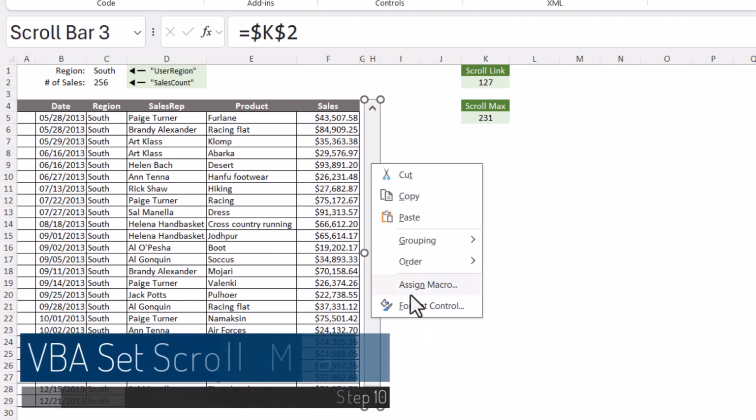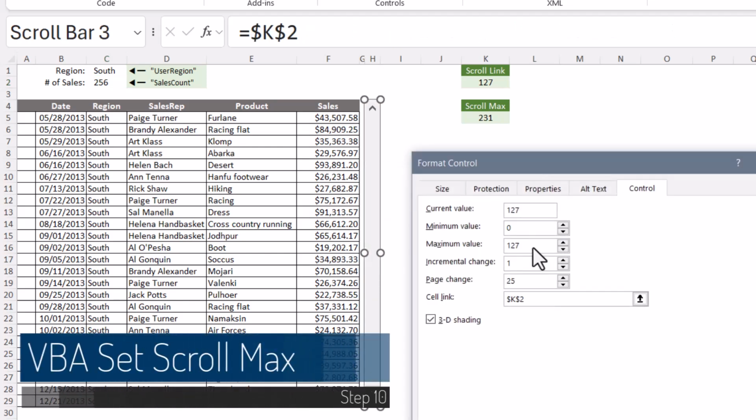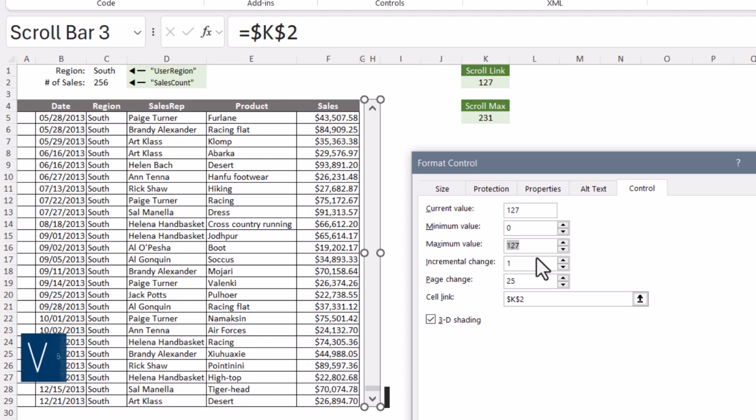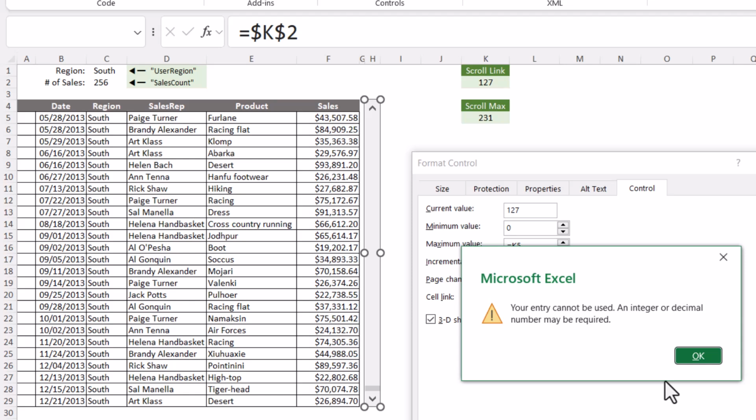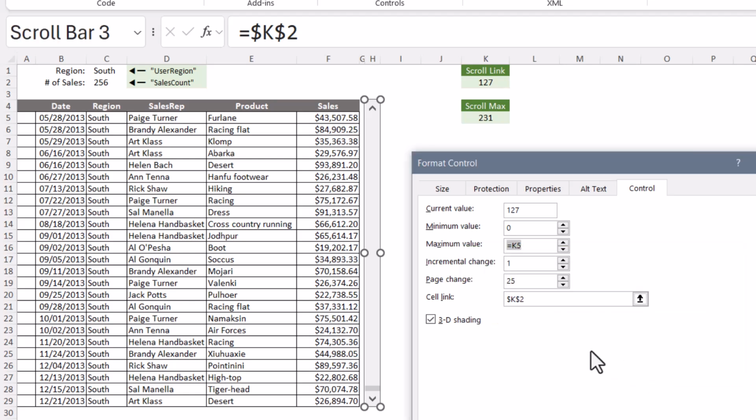Going back to the scroll bar, right-click Format Control. Since we can't write a formula in this max value field to dynamically calculate the total number of records with that 25 row offset, I need to somehow get this max value to point to this cell K5. You can't say equals K5 in this entry and hit OK. It's an unacceptable use. So what we'll do is use a little Visual Basic coding, write a macro that will detect when the user selects a different region and then go grab that calculated value from K5 and load it into the max value property of this scroll bar form control.